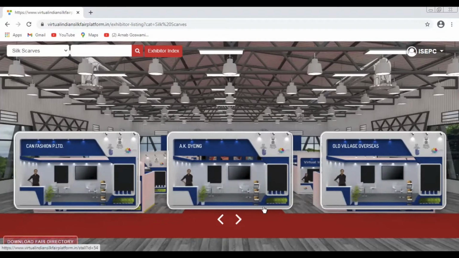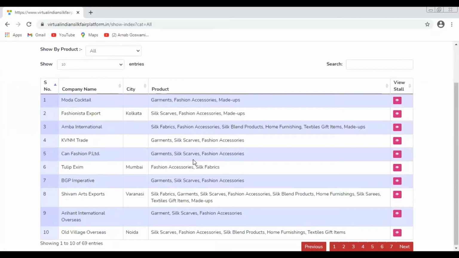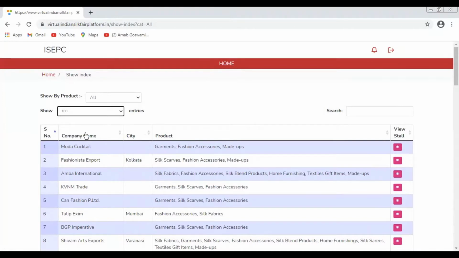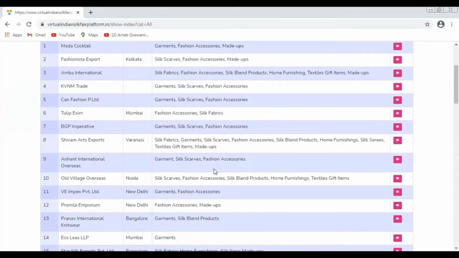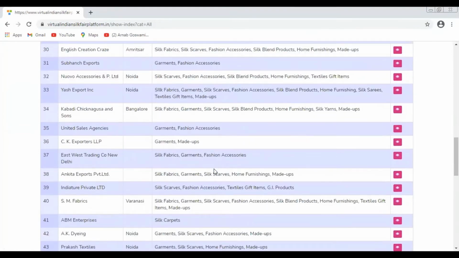We have also created an exhibitor index button. So when you click on it, it will show you the list of all the exhibitors who have taken part in this fair. You can click on Show drop down button to increase the list entries. In this case, I am selecting 100. So 100 participants' name along with their product details will be displayed on the screen. You can scroll down to view it.